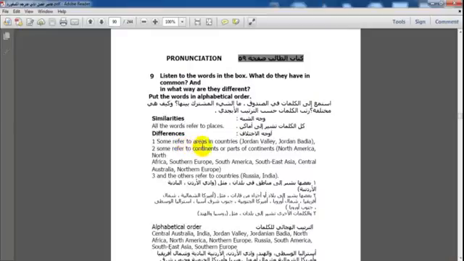Some refer to areas in countries: Jordan Valley, Jordan Badia. Some refer to continents or parts of continents: North Africa, Southern Europe, South America, Southeast Asia, Central Australia, Northern Europe. And the others refer to countries: Russia and India.